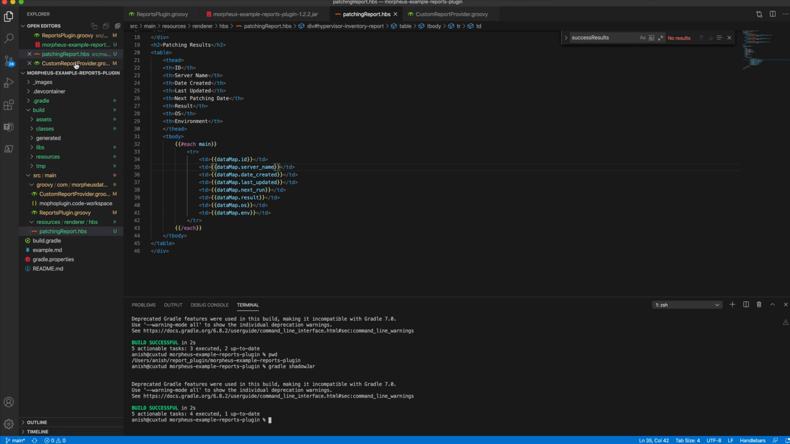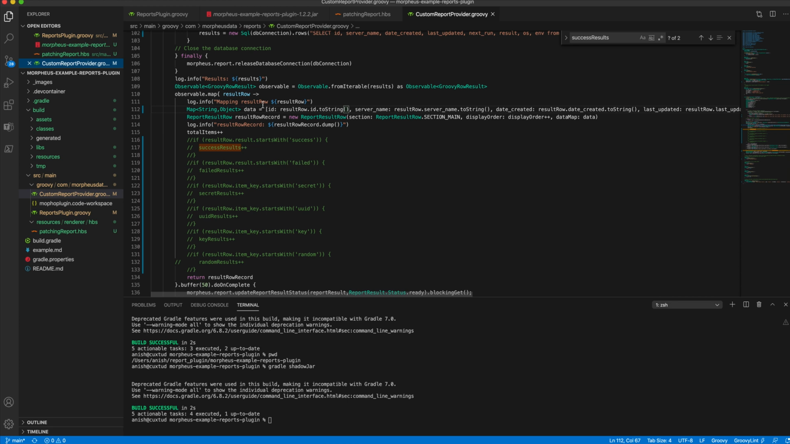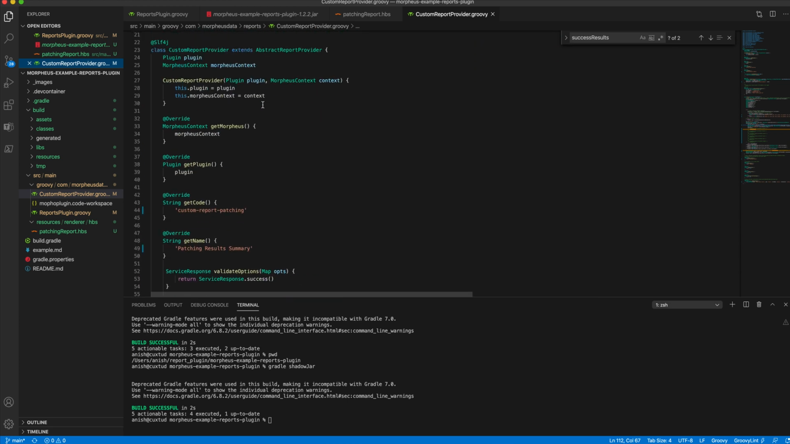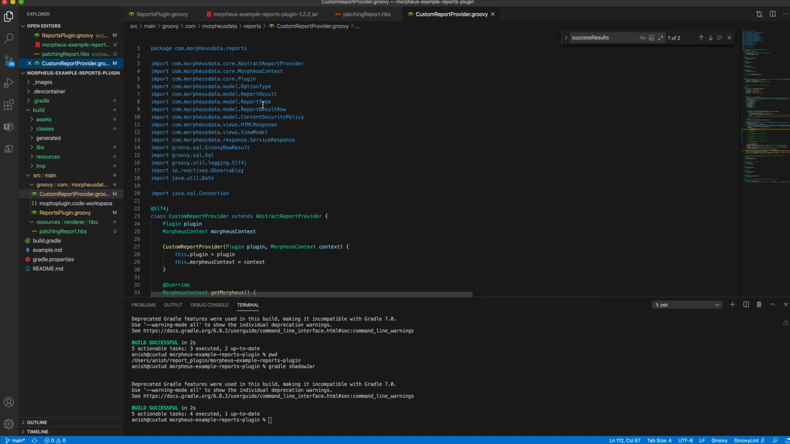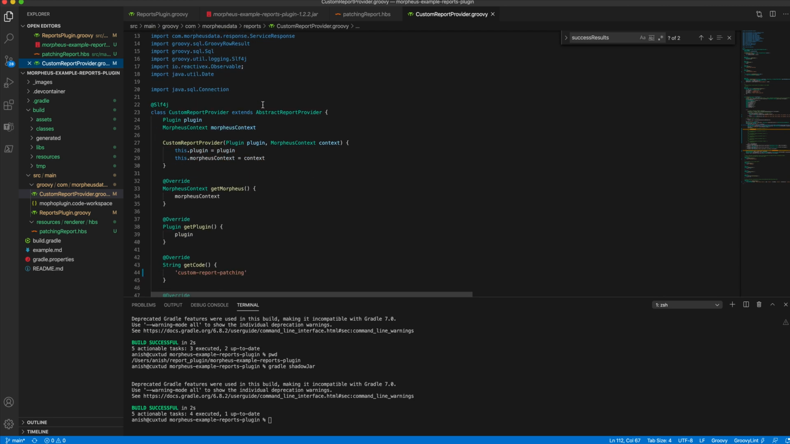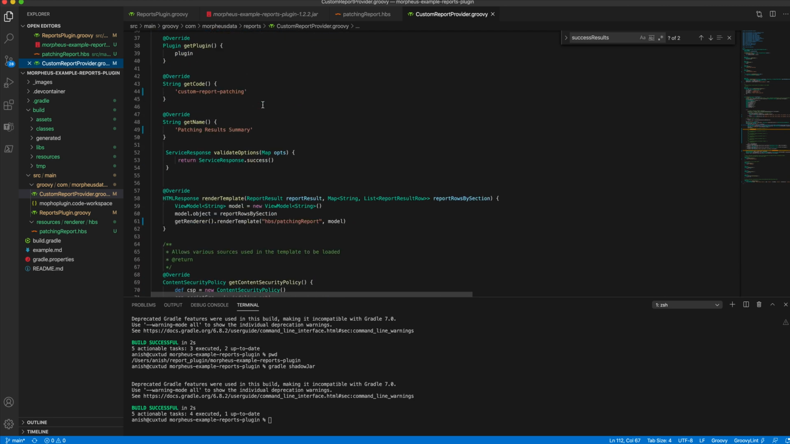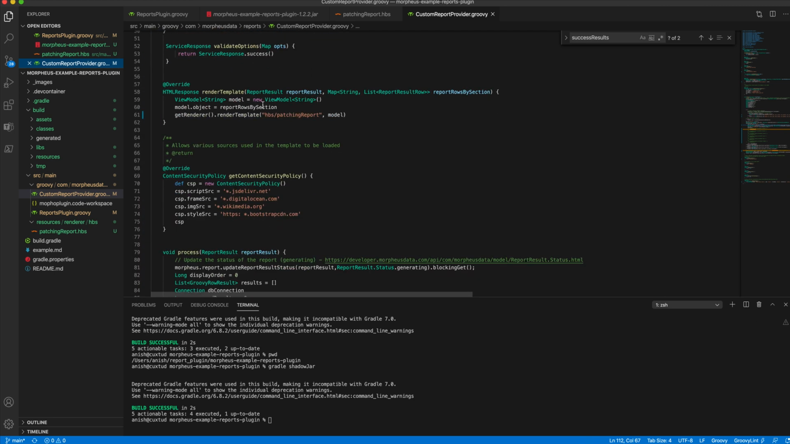Okay, so this is my existing one that I have used for patching. So I'm creating a custom report plugin. In this report plugin, I've reused an example that is there on developer.morpheusdata.com. So from there, I'm reusing the code and creating my own plugin for patching reporting. So I've done some updates in the string values.